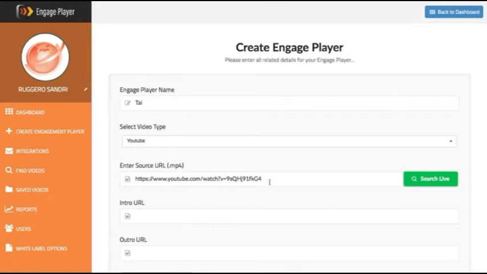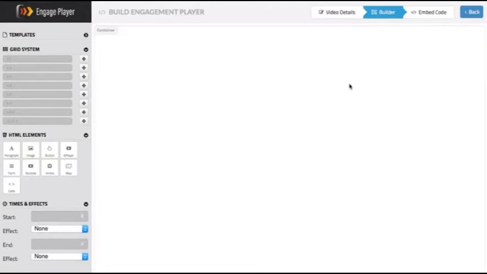So in other words, this source here, and this source here will really be seen by our player as one long video, so you can create engagements based on at some point in time in the intro, in the source, or in the outro. Okay, so we'll go ahead and save those, and that'll take us into the actual builder.